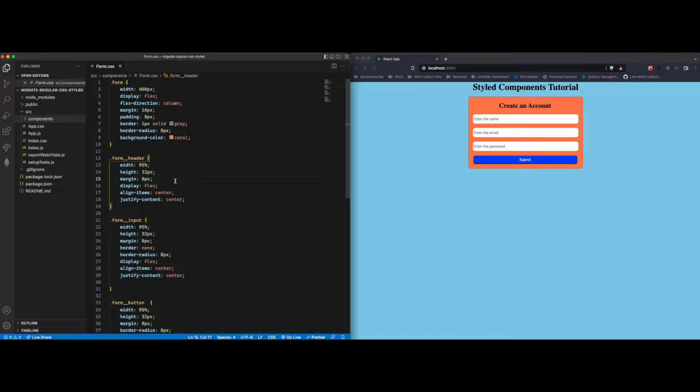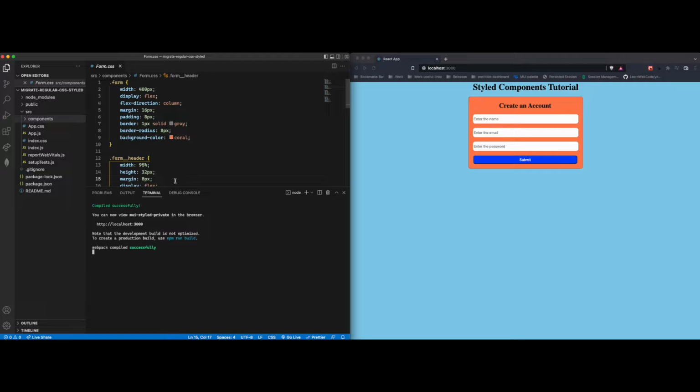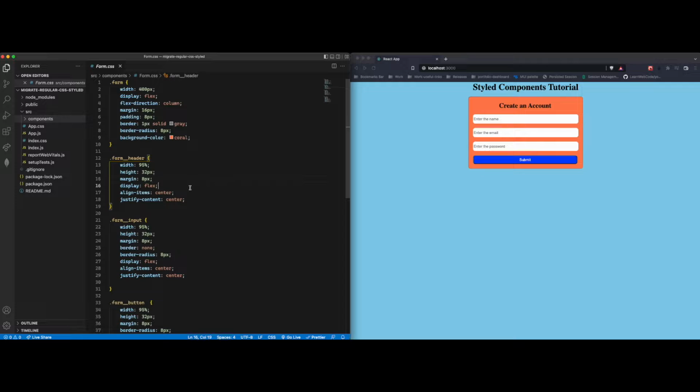Now, before even using styled components, the thing that you want to install is the styled-components library itself. All you need to do is open the terminal and run npm i styled-components. Right, let's go ahead and install that one. I'm going to close the terminal.